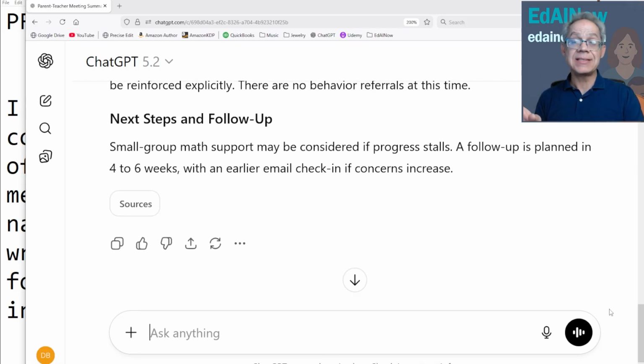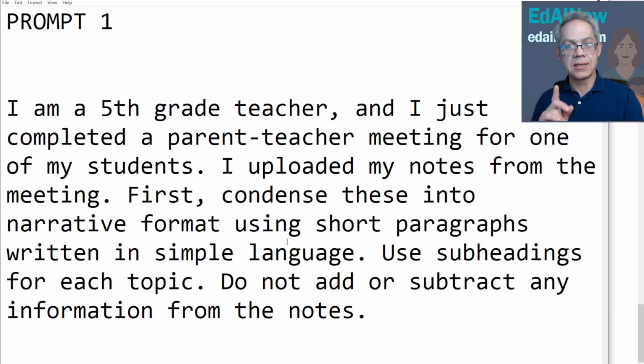Now, the next thing that we can do with this is send something to the parents. Every parent meeting really should be followed up by a letter or some kind of a follow-up communication to the parents to say, thanks. Here's what we talked about. Here's what's next. Let's take a look at prompt number two.